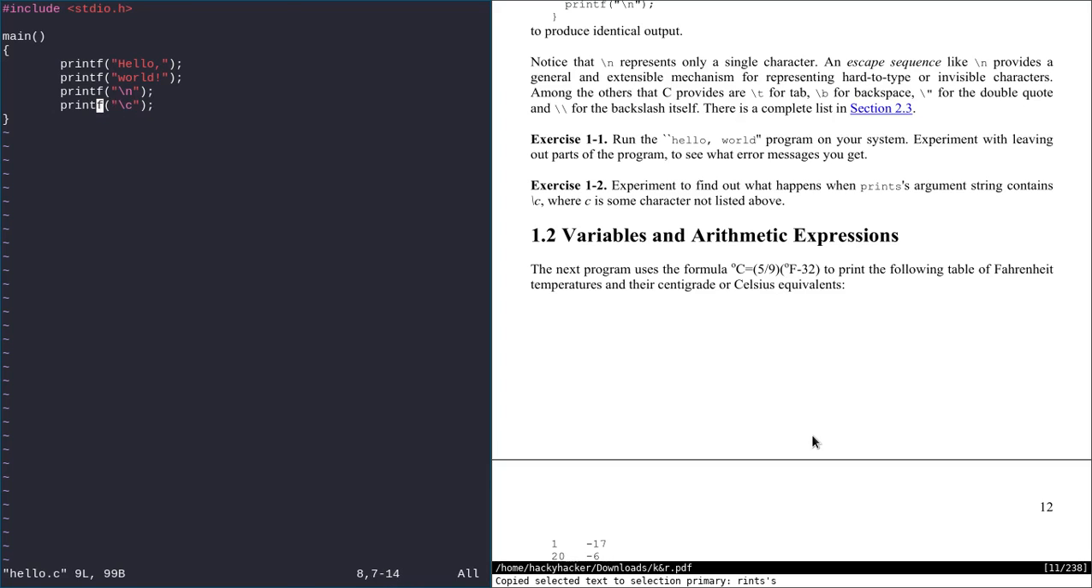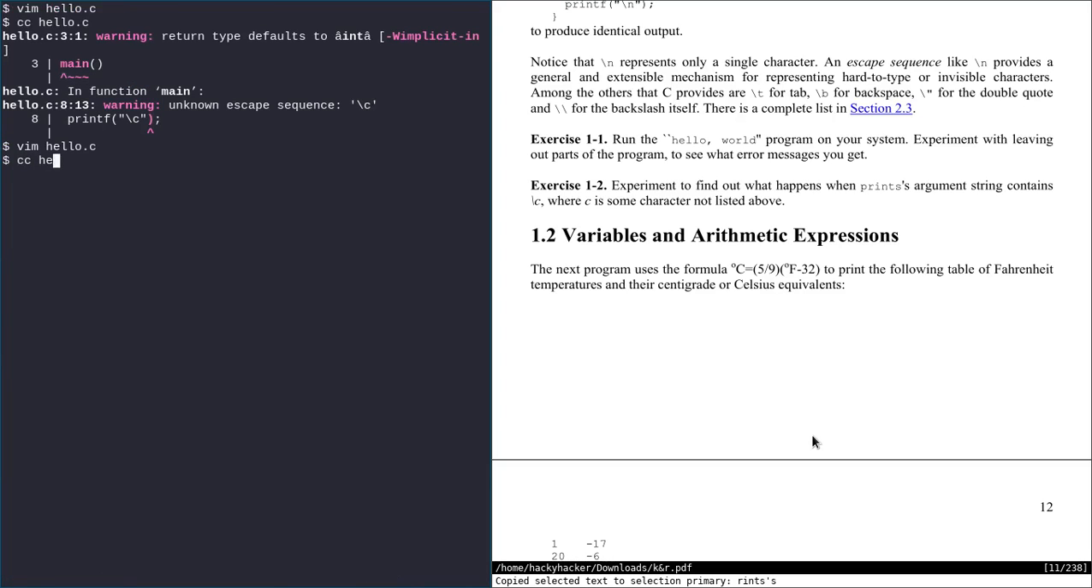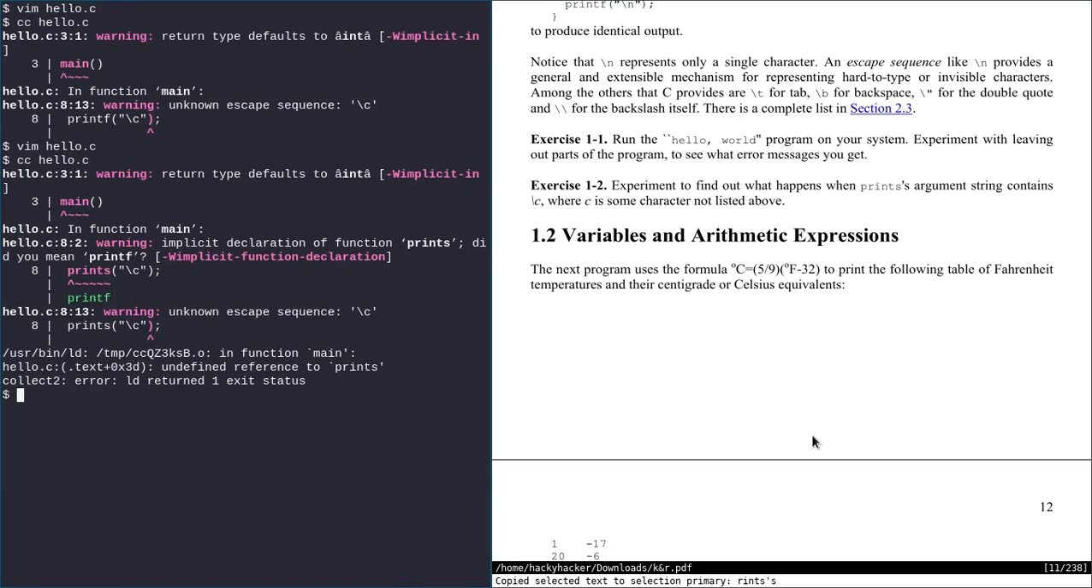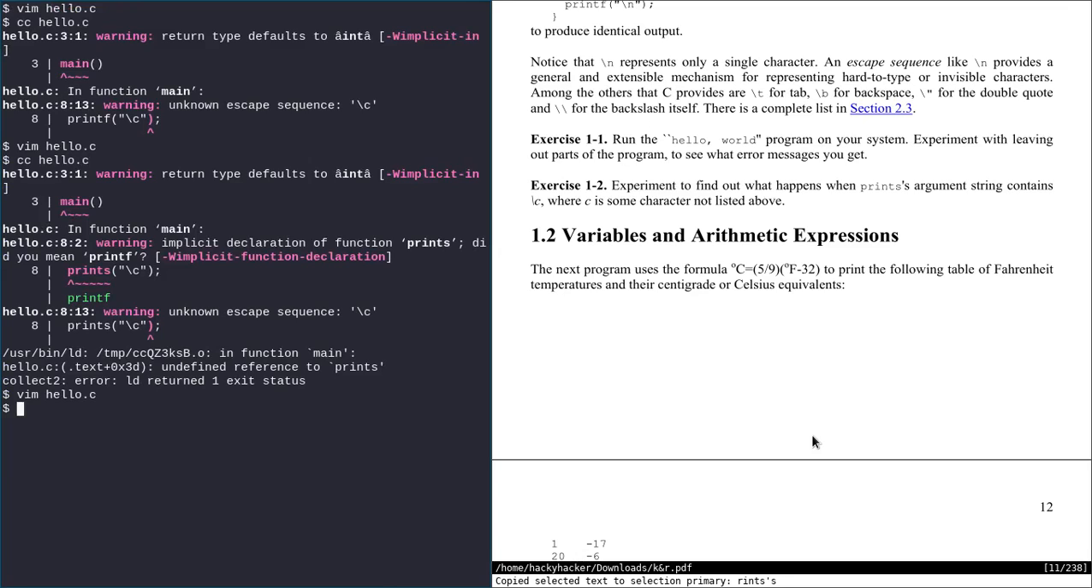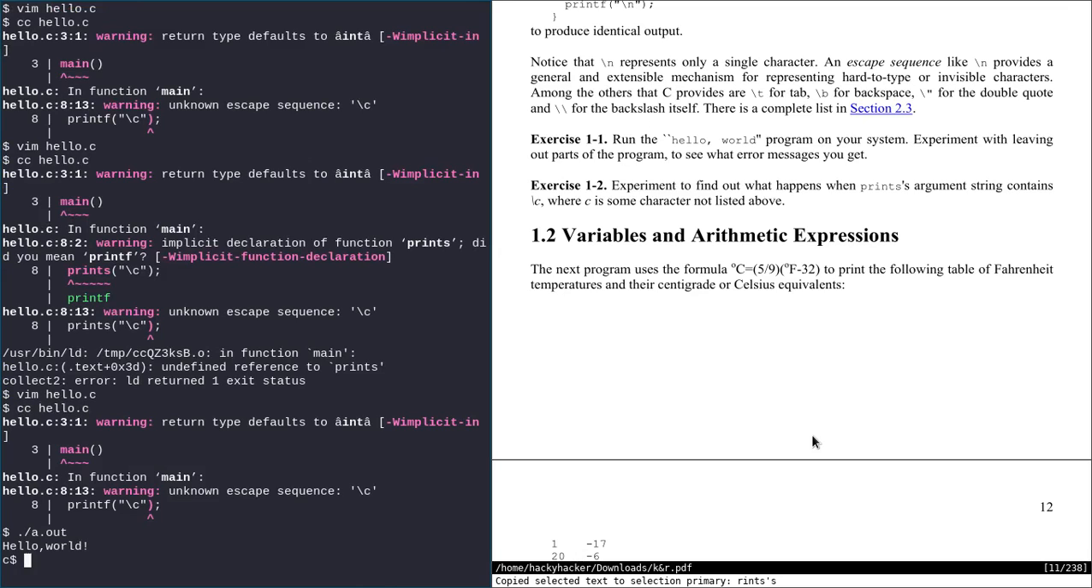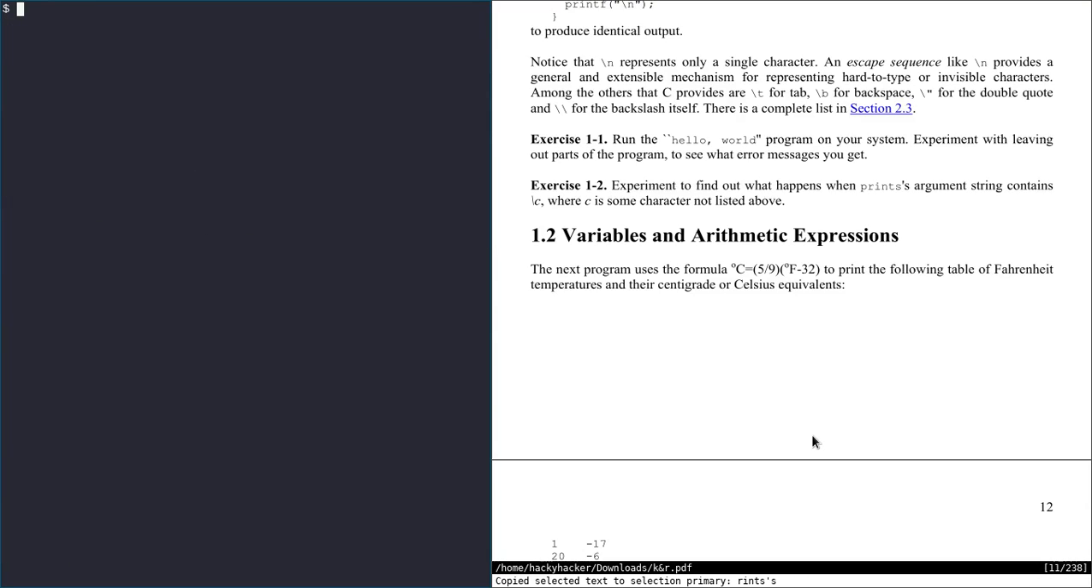Let's try printf. Warning, unknown escape sequence. Oh, and it didn't produce an output at all? Or did it? Undefined reference to printf. Okay, so it should be printf then. And it just prints c. Alright.